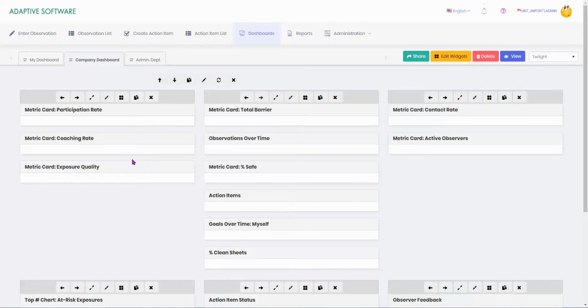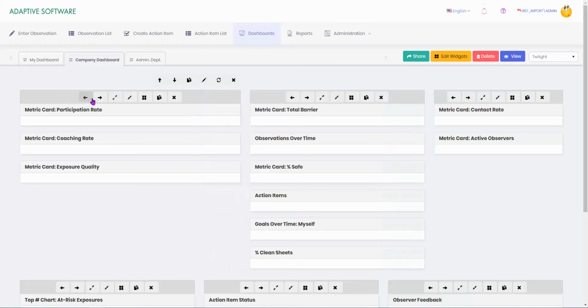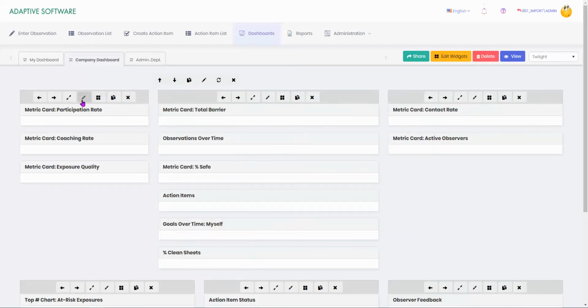Now, what if we have a card that really you can't see a whole lot on because it's a pretty big card and you want to make it bigger? You can click on this little increase width button. What it'll do is it'll increase the width, so now it's taking up 2 spots instead of 1. It's a little bit bigger. If you don't want to do that, you can always click this back and it'll bring it back to size.